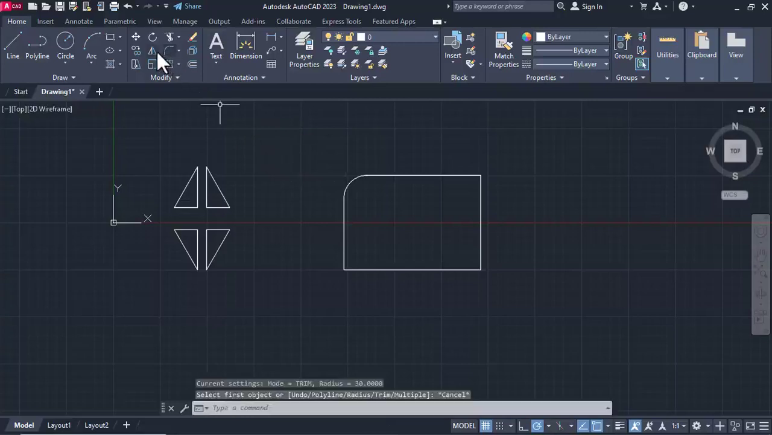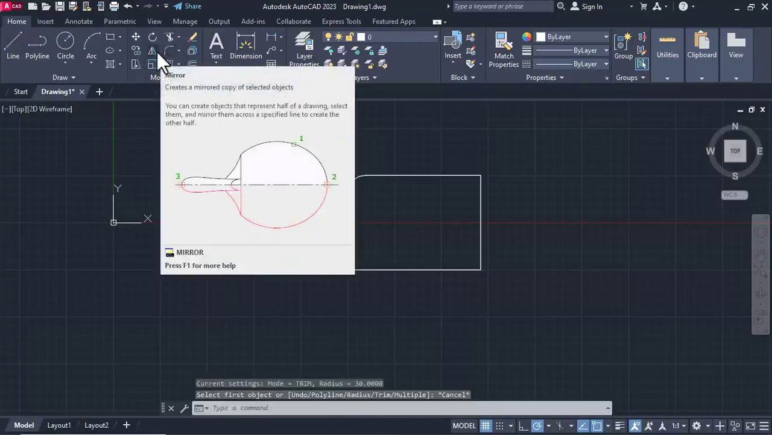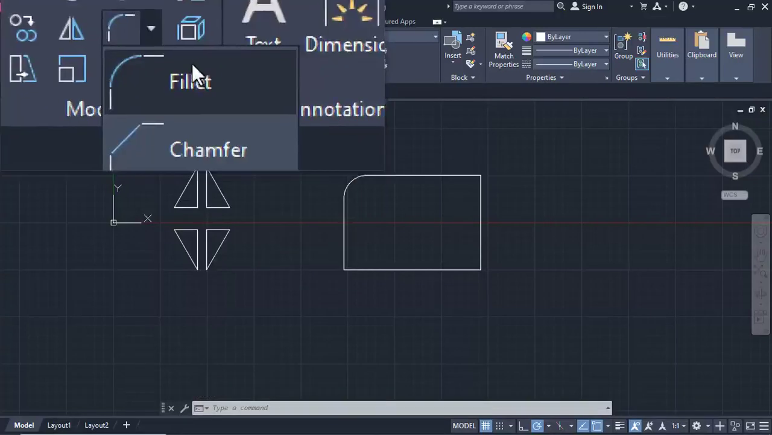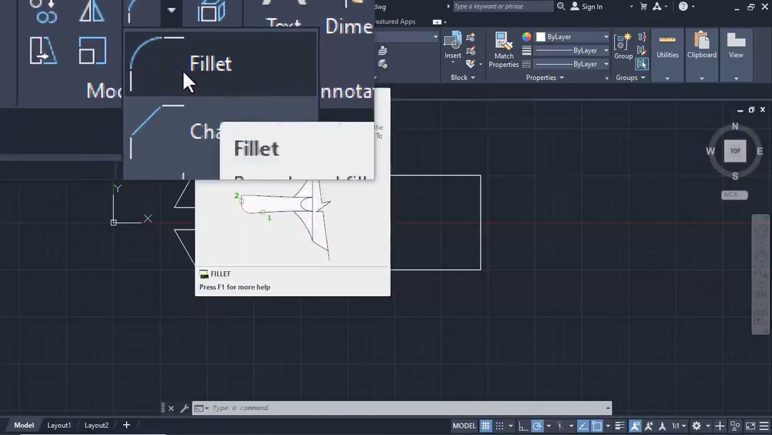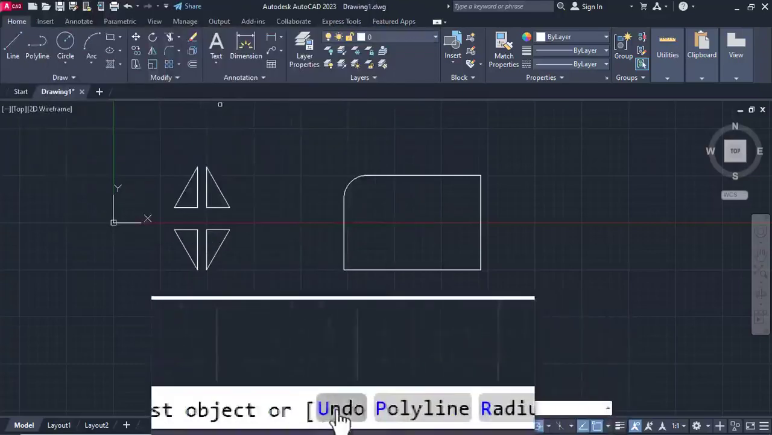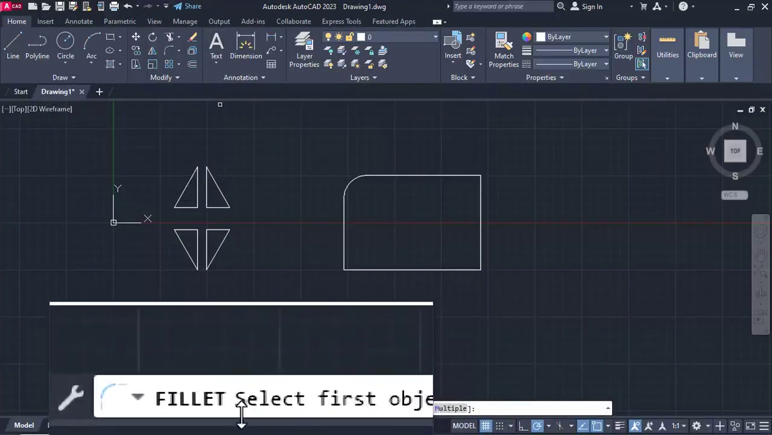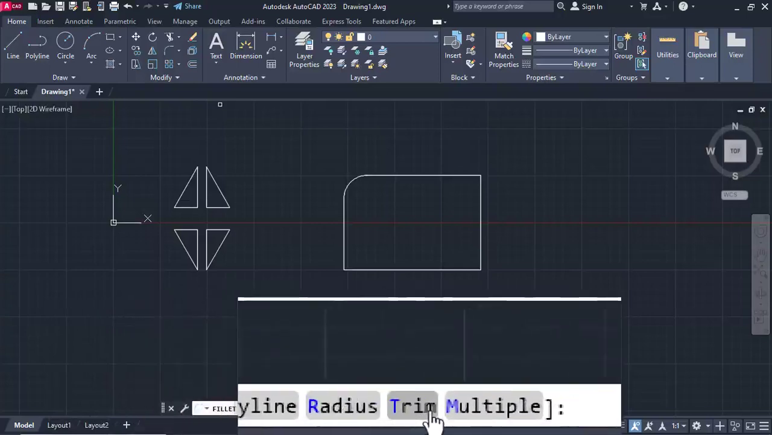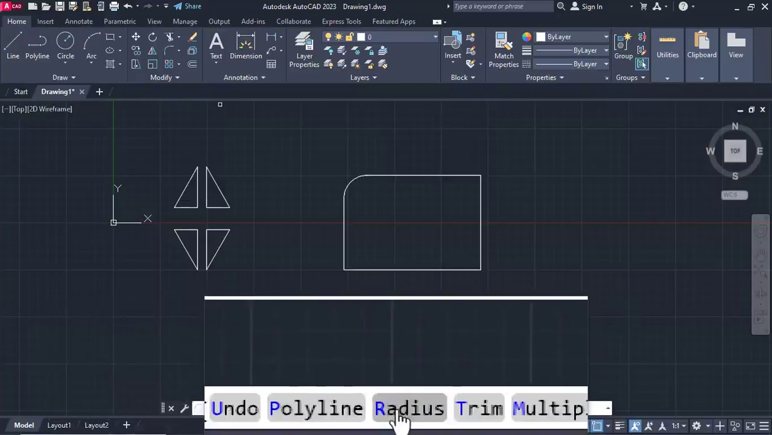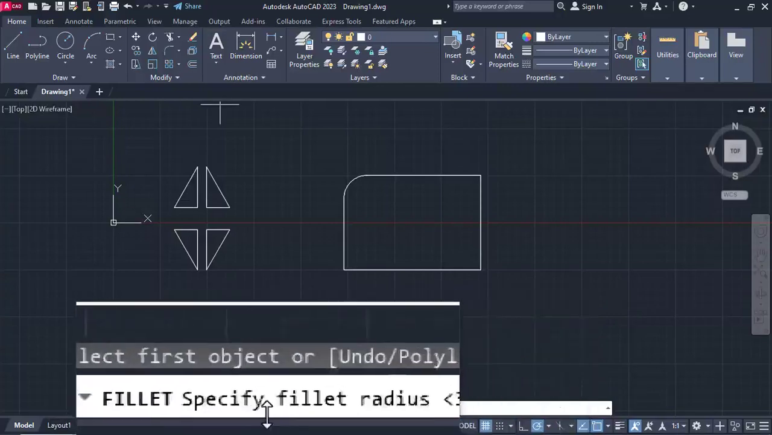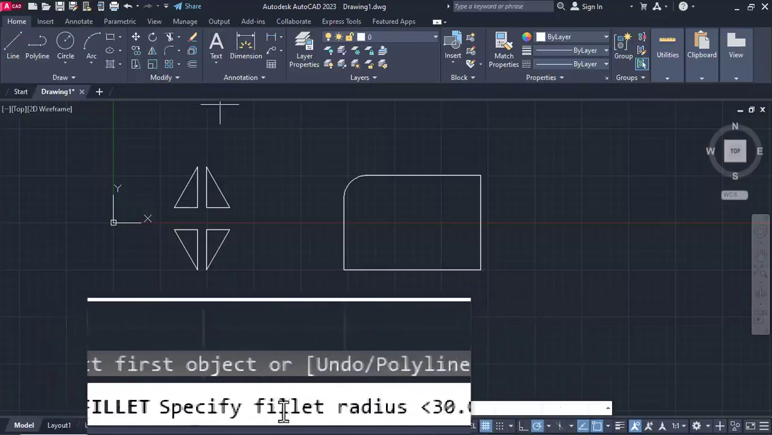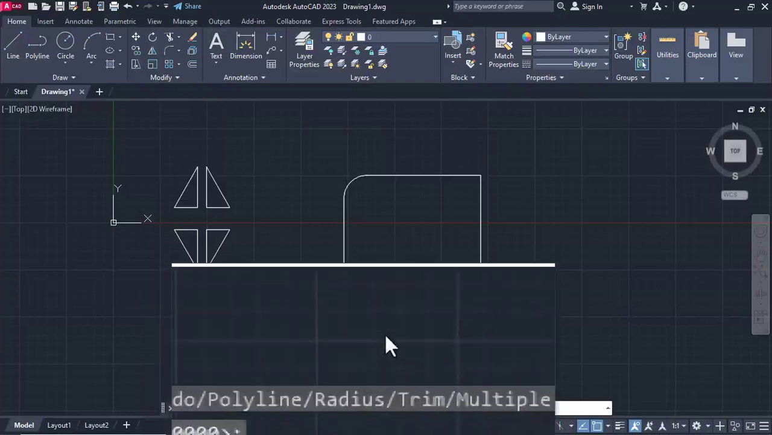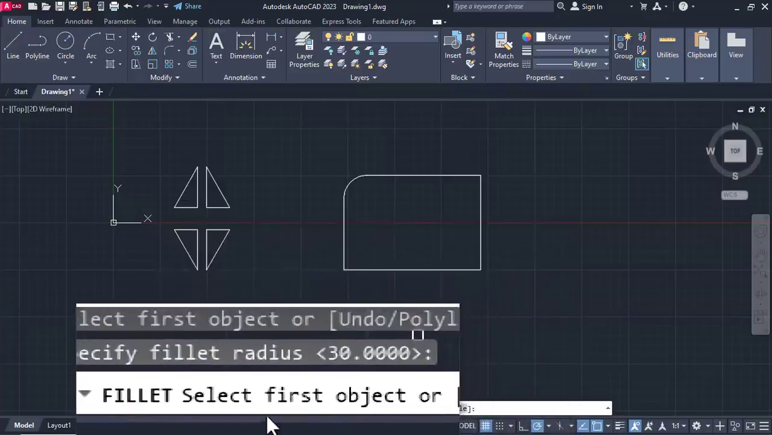Now when you click on the fillet tool, which is this, this is the fillet tool. So when you click on it, your command line says select first object or undo, polyline, radius, trim, multiple. So what you need to do is to click on radius. After you have done that, your command line says specify fillet radius. I use a radius of 30. I hit enter. So the next thing it says is select first object.